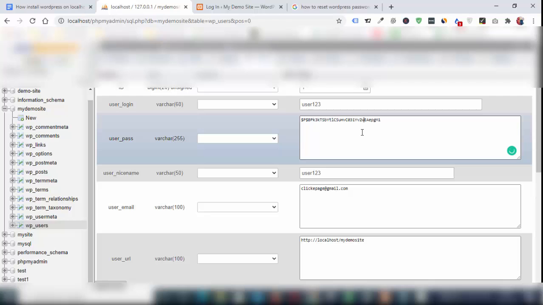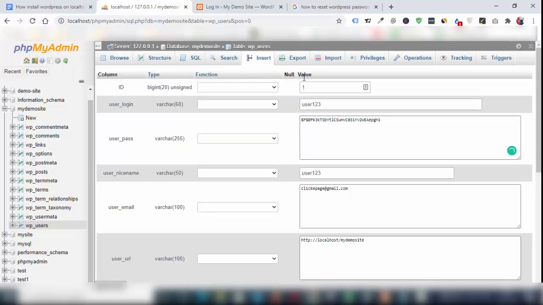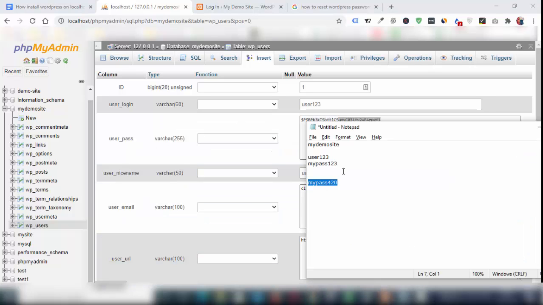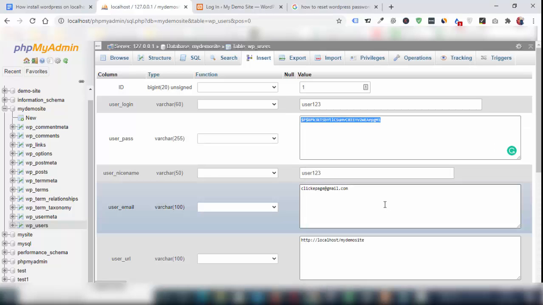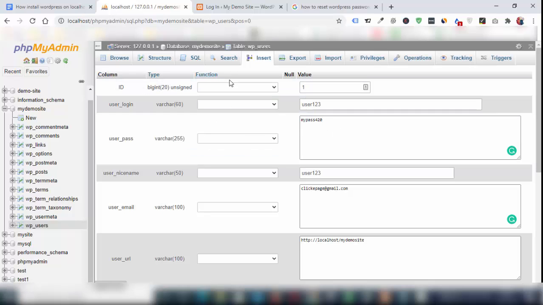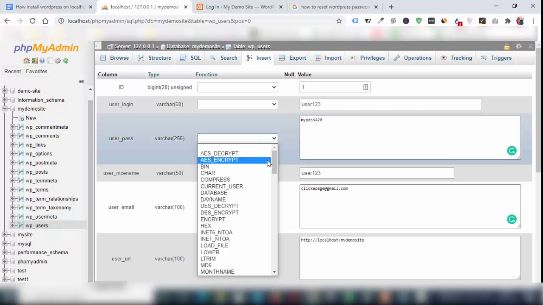Here I will change the password under the null value. Here is the value. Let's say I'm just putting any value. Here was the previous password, my password 123, and my new password, my pass 420. Okay, let's say I just copy the password and paste it here. Okay, this is the value under the value section. I just put the new password, and under the function section I will simply change it to MD5.